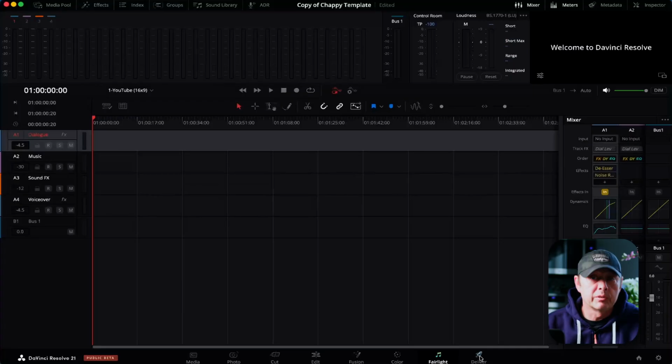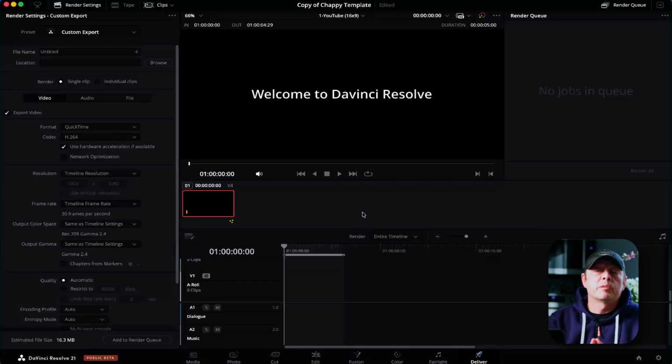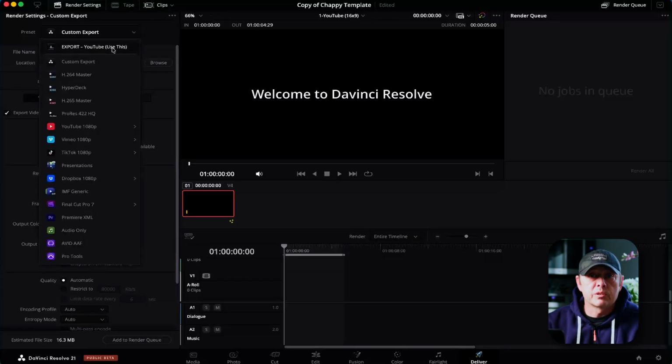Then you jump into the deliver page. And if you set it up properly the first time, you can make yourself a little preset so you never have to set it up again. Set it up once and use the same settings every time. Okay, these are the pages that you'll need in every project.